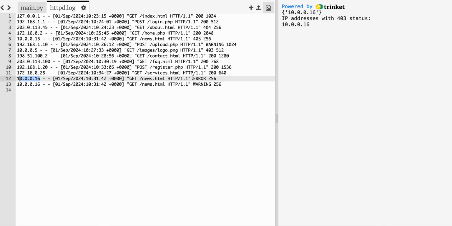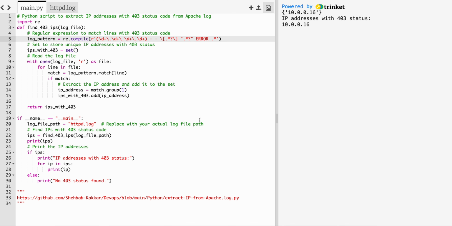Like that you can use this script and customize it according to your requirement. Keep in mind that you need this regular expression, then you need to open the file, then you need to match those criteria, and that's it.